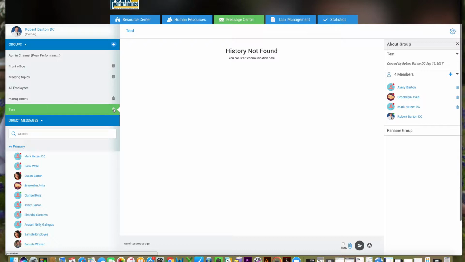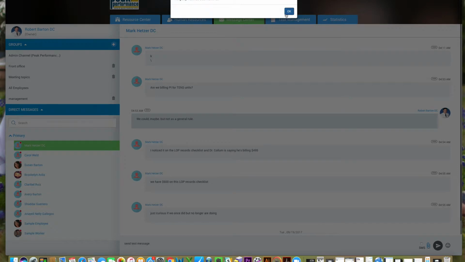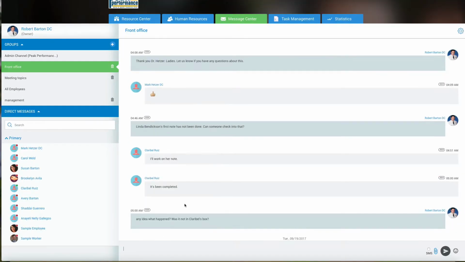Now you can delete the group by just clicking the little trash can there, say yes, and the group has been removed. So the advantage here is if I were to send a test message to the front office group, we're going to send a test message, and we can either add emojis, of course. We can access those here. We can add an attachment. This can be a file, videos or audio, as well as JPEGs, PNGs, that type of thing.